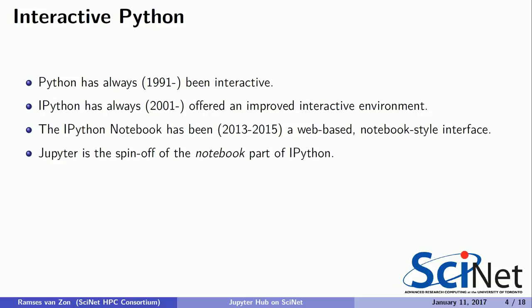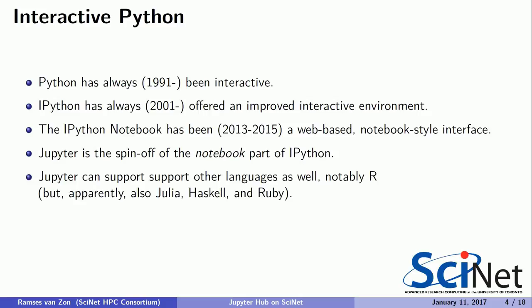Now, this idea of having a notebook instead of just a prompt isn't really dependent on the fact that you're using Python. You could do this with R, you could do this in Bash, you could do this in Perl. And so they decided eventually to spin off the notebook from the actual language you're using. And so Jupyter is essentially the notebook part of IPython. Once it was spun off, it was possible to hook it into other languages, such as R, but apparently also Julia, Haskell, and Ruby. In fact, Jupyter is a portmanteau of Julia, Python, and R. So that's the Jupyter R. Oh, so that's where it comes from. Yes.